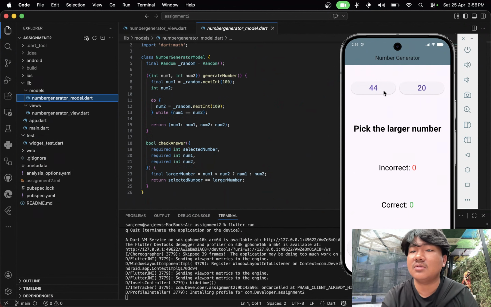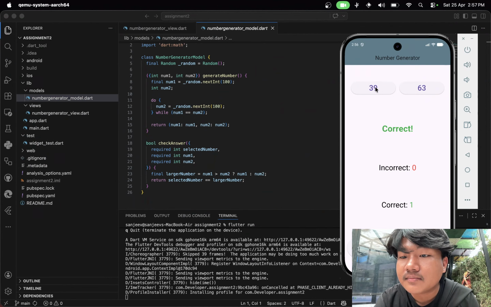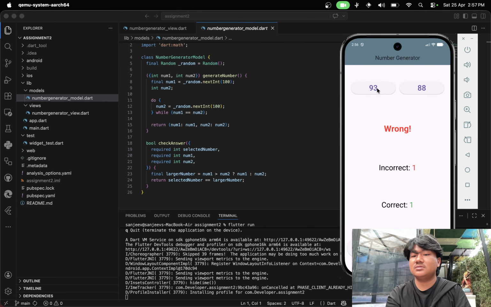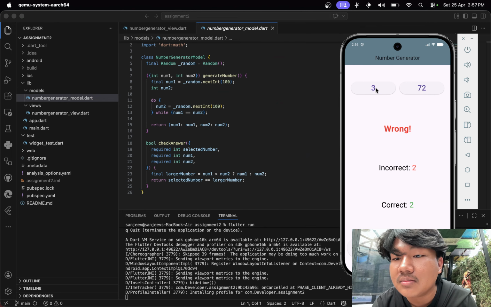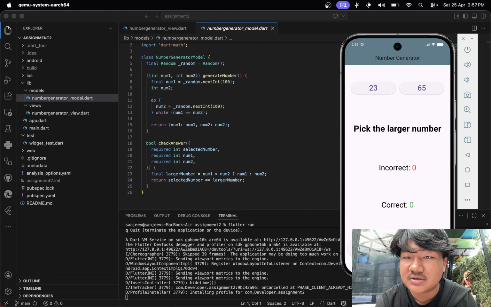This is the game. Whenever I click the larger number, it shows correct, and whenever I click the smaller number, it shows incorrect. When I restart, the game restarts.